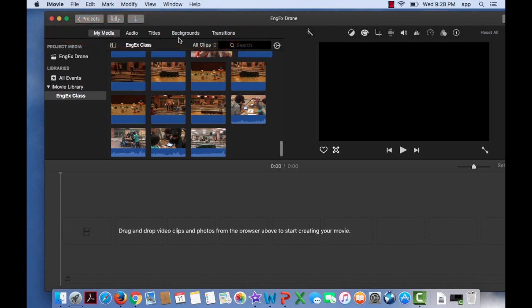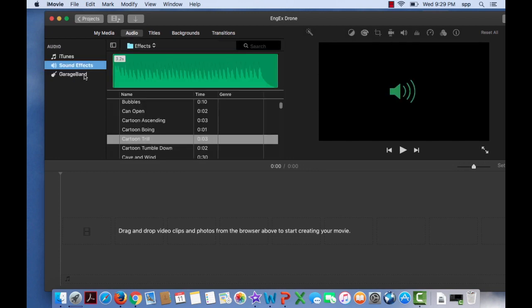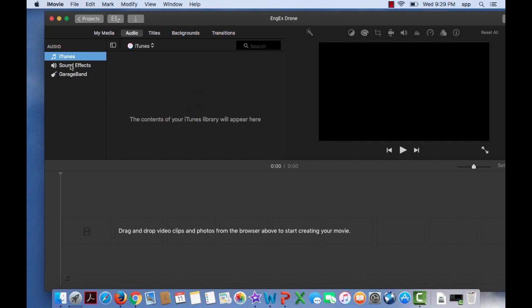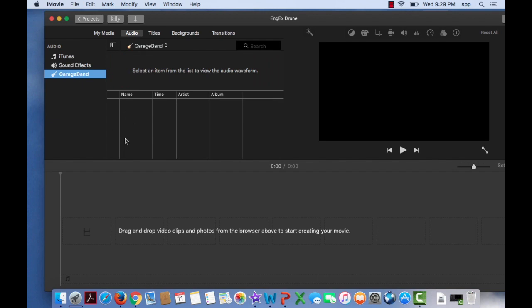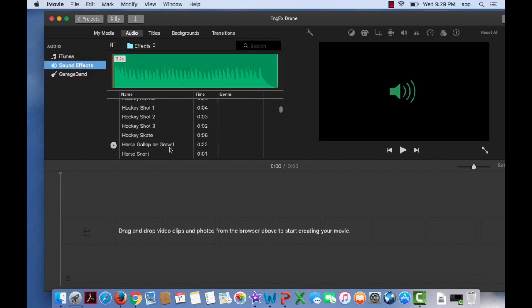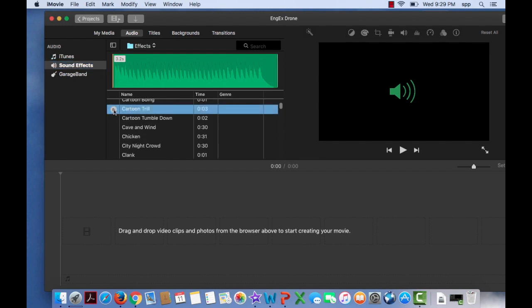You can access some of this content by clicking on them. So if you click on audio, you'll see that there's iTunes, nothing in there. Sound effects, ooh, lots of sound effects. And GarageBand, nothing in there right now. But if you click on sound effects and then find one that you want to hear, let's click on Cartoon Trill and then press the button. Ooh, I like sound effects. And you start to see how they can really enrich your movie.